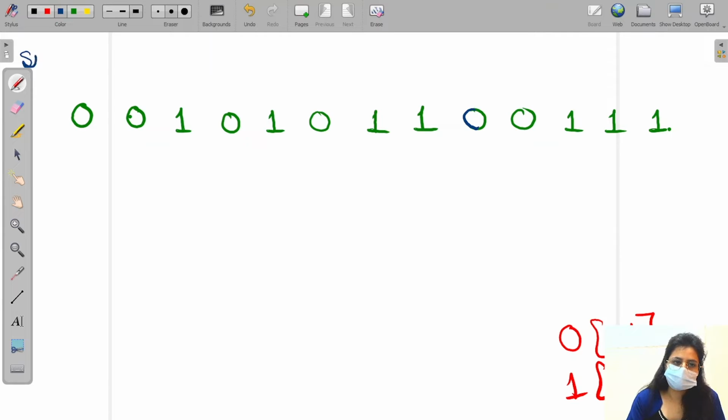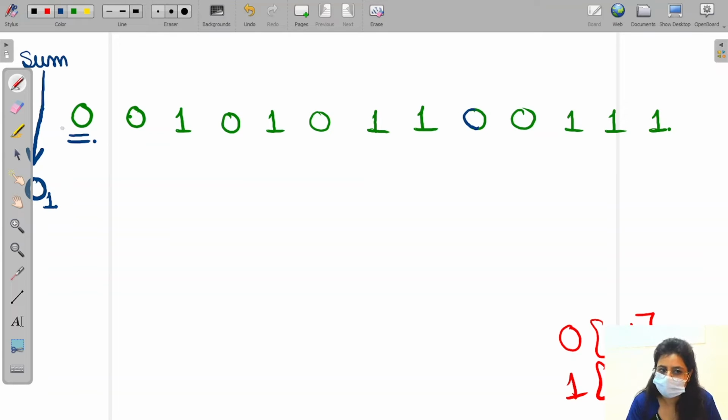So let's have the sum. The sum initially would be 0, and we'll write the frequency also with this. 0 sum came for the first time. For this 0, we'll add -1 as we are considering 0 as -1. So 0 minus 1 would be -1. -1 came for the first time. Next 0 came, we'll add -1 to -1, so it would be -2. -2 came for the first time.